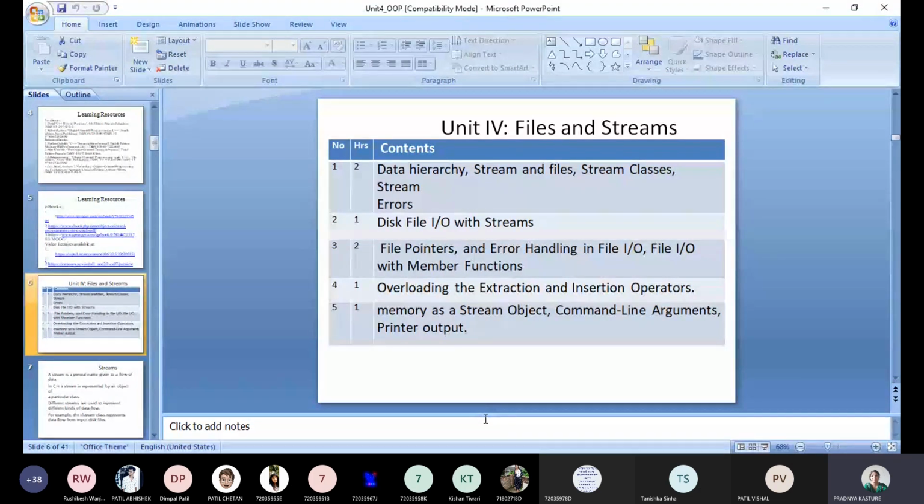Next topic is overloading the extraction and insertion operators, which we already discussed using friend functions in our earlier unit, right? Then memory as a stream object, and next is command line arguments. In that we are going to see the printer output. Okay, so these are the contents of unit 4, which is related to files and streams. So basically we are going to work on files and streams.